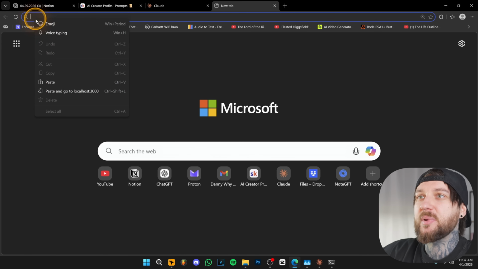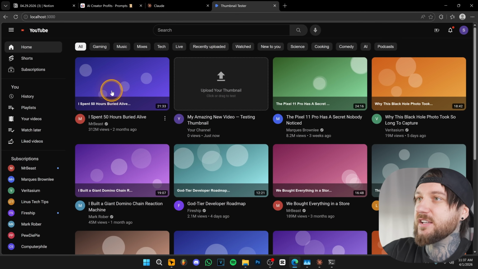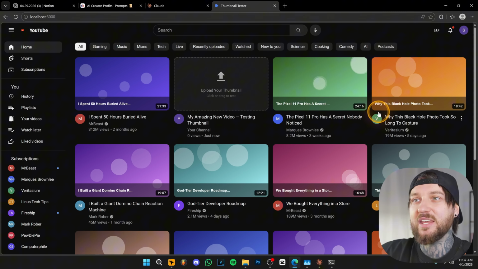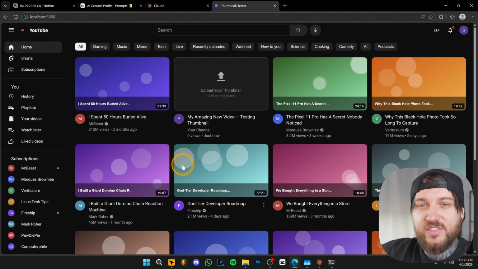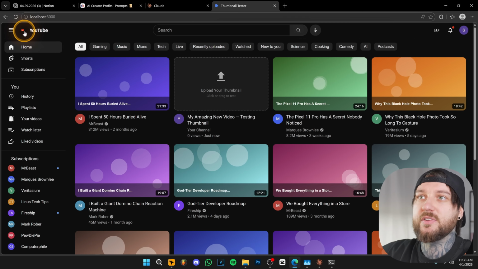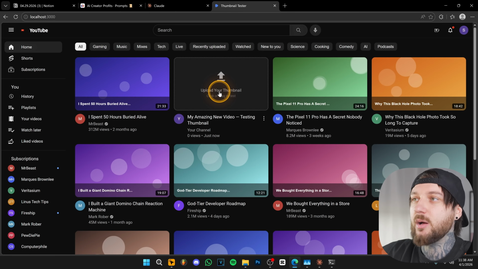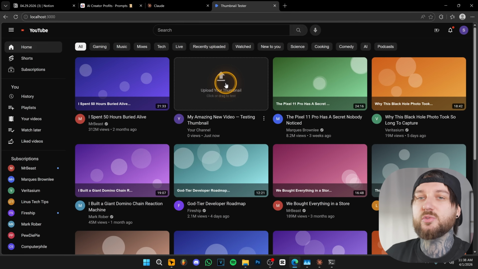And over here, just paste this link. And if you go to this link, this is your own thumbnail tester tool. And as I said in the beginning, it's not going to be perfect, and as you can see, there are a bunch of bugs. For example, the YouTube logo is super small. Over here where it says upload your thumbnail is probably not going to work. As you can see, I'm clicking on it, it's not working. So these are the things we have to fix.